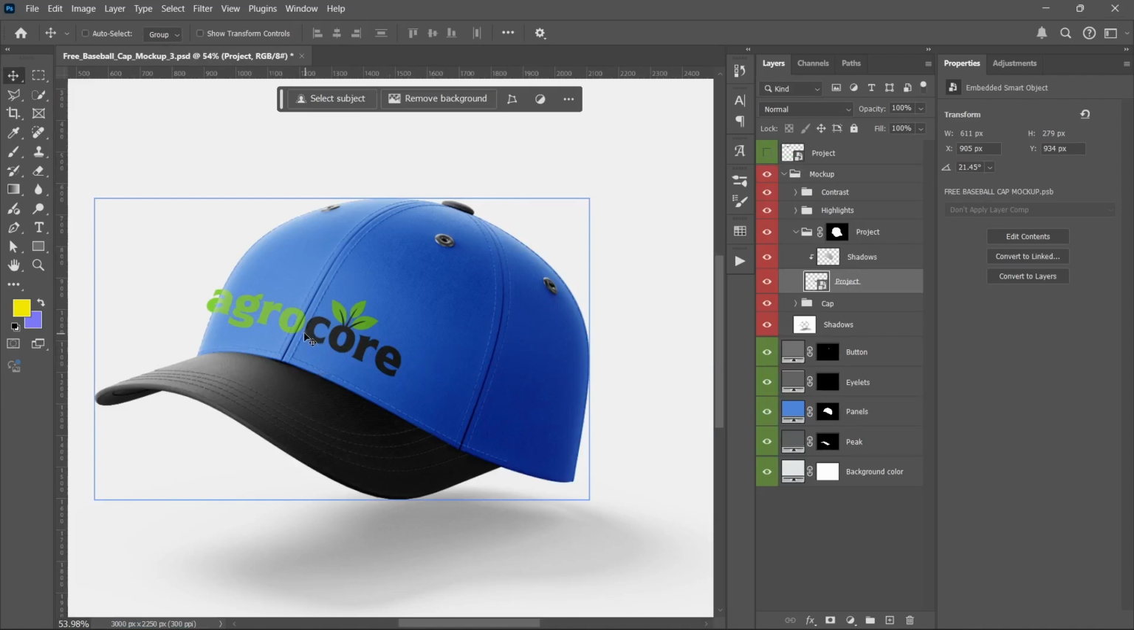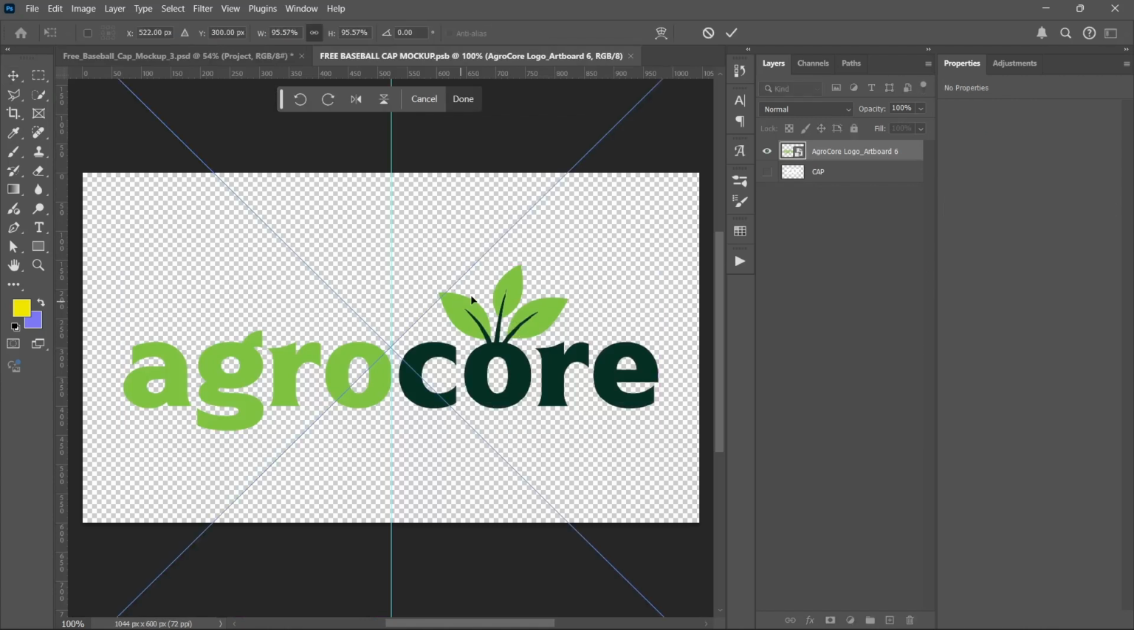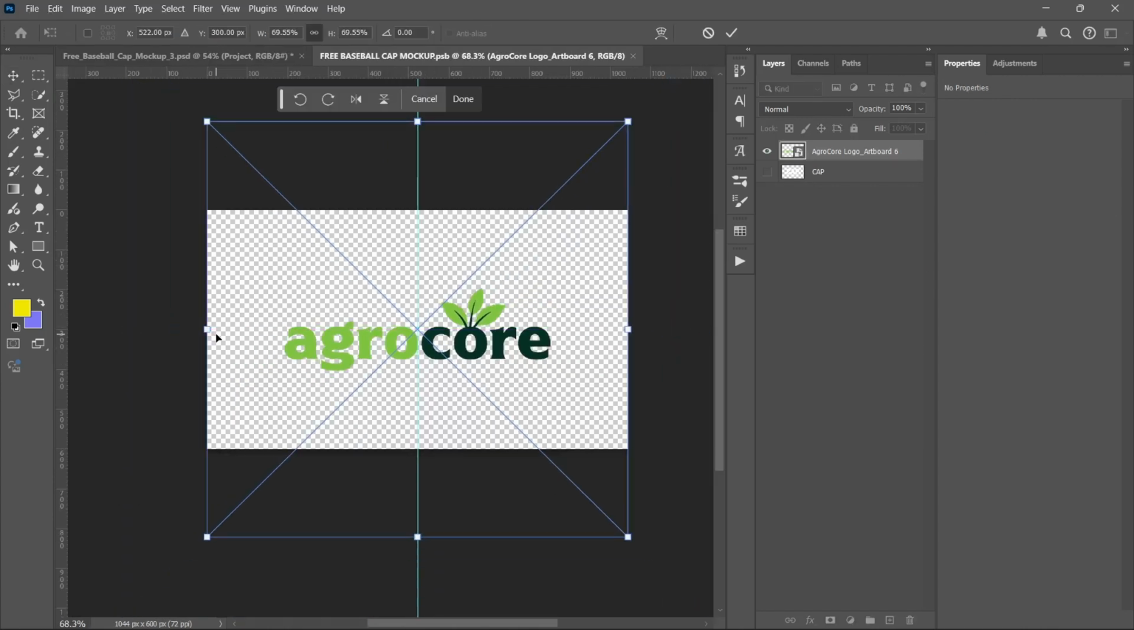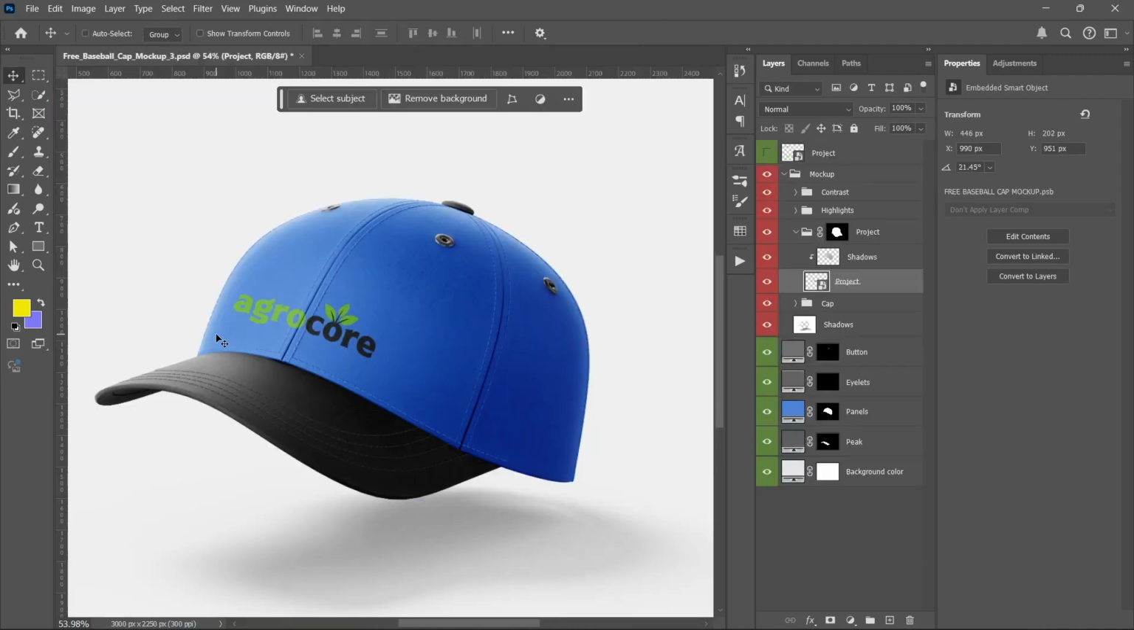Now because I overscaled it, it's coming out of the cap. So what can we do? We just double click and go back, press Ctrl T to scale it, and then we scale it back to size. Press Ctrl S and then press Ctrl Shift W. Alright, so see our logo on the cap.